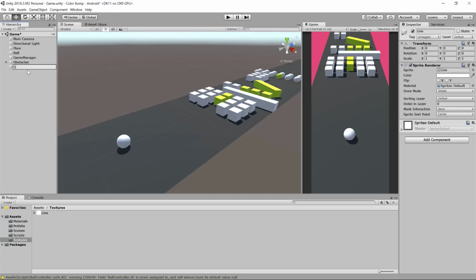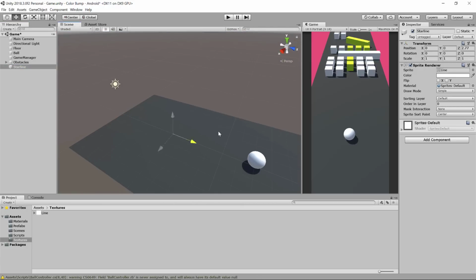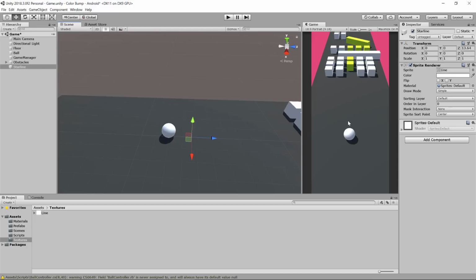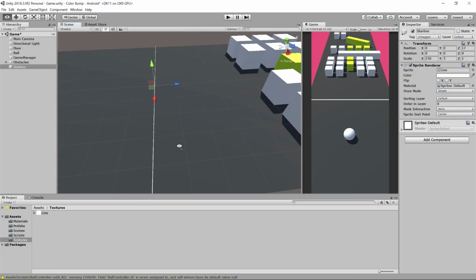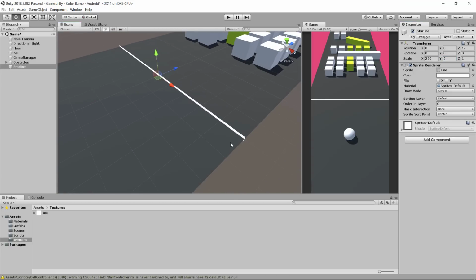Now I'm going to call this one start line, and let's see where it is. There it is. And you can barely see it. So here you can see it, this little white dot. Let's position it at 17 maybe, something like that. And now let's scale it up to 250 in width. And for the Y coordinate, I'm going to scale it to 4 or maybe even 5, something like that, to 5. Okay, now this is my start line.